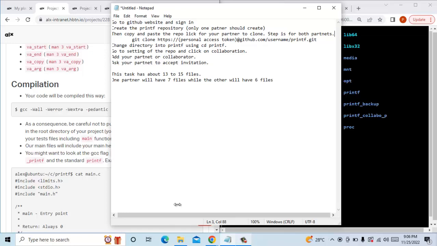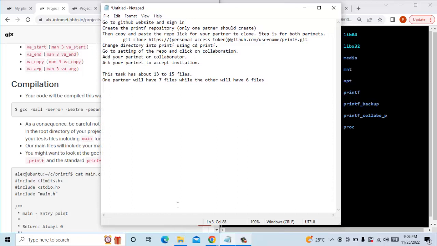Now when you clone this into your local, you have to go to your settings and click on collaboration. You can now make your partner a collaborator on this task. Now go to the previous post I have regarding printf. It's going to be 13 files. One person is going to have 7 files while the other person will have 6 files.